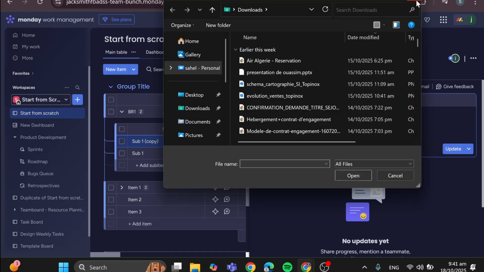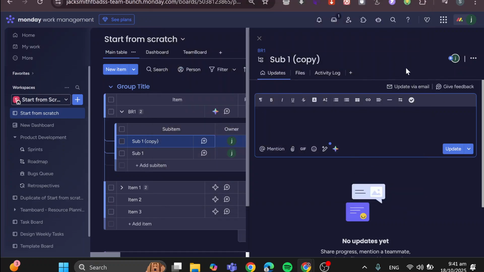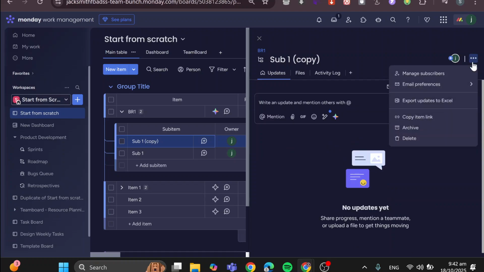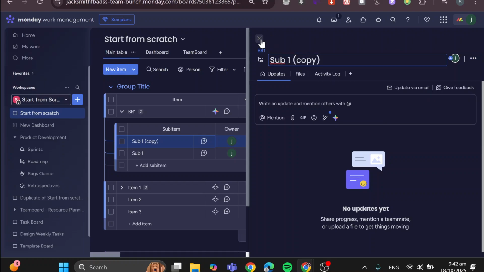Basically, you're going to head over here and add your file or your Excel file just right there for the members to see them on the description, because it is going to be importing a file into this place. And if you are going to export everything, you can go ahead and export the updates to Excel from this subitem or subtask.